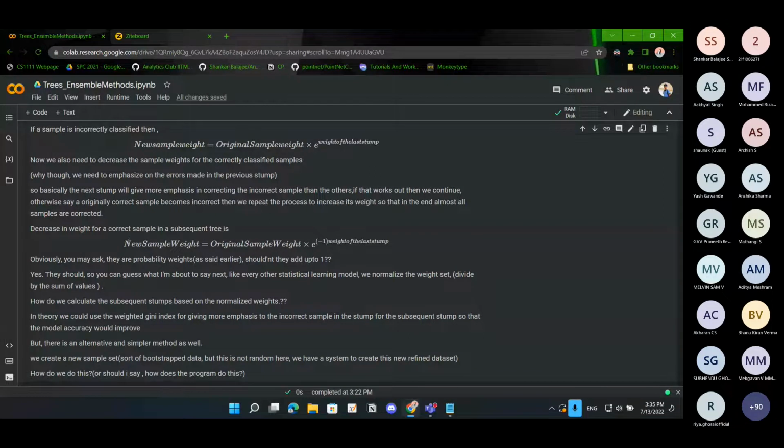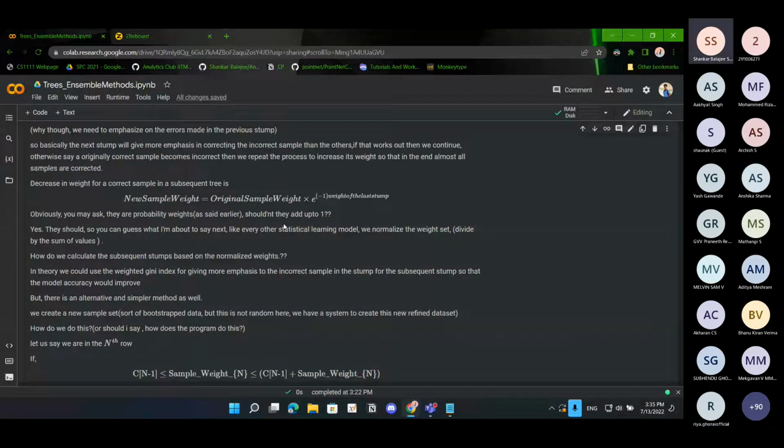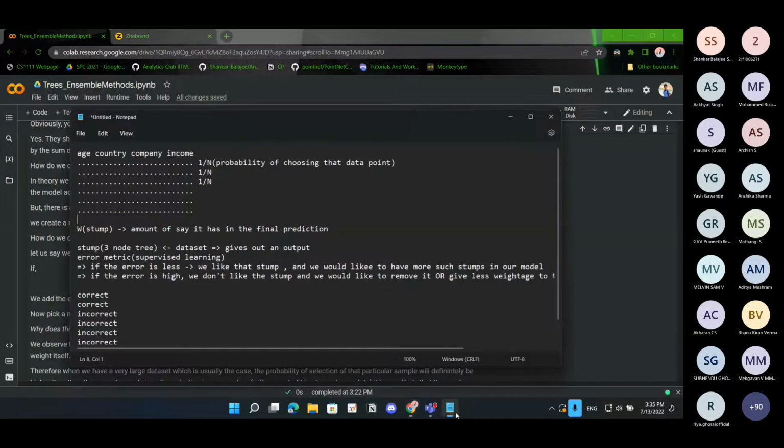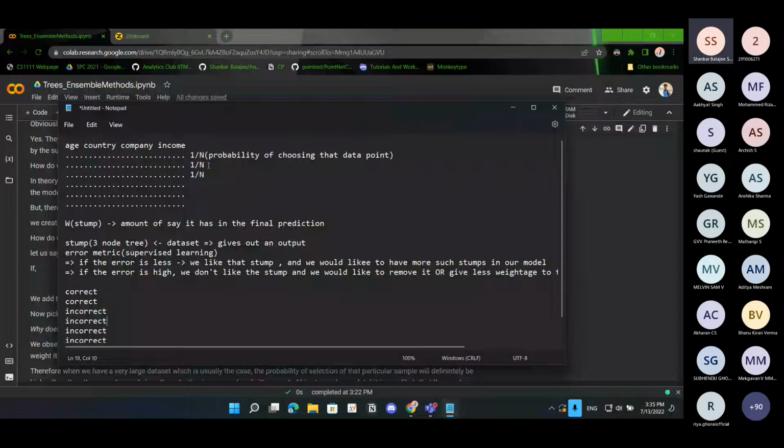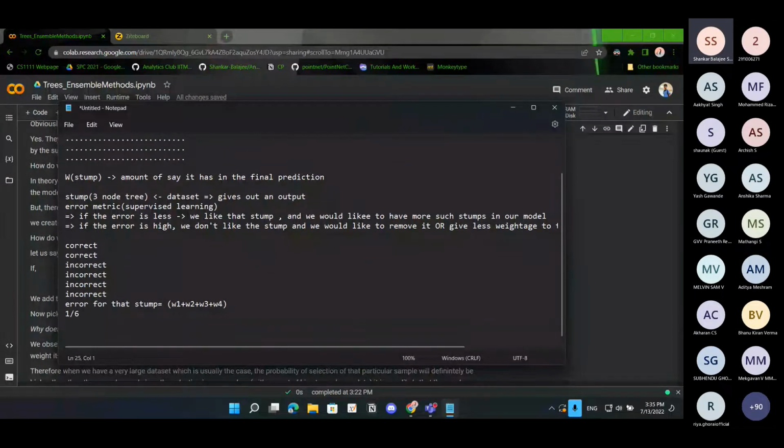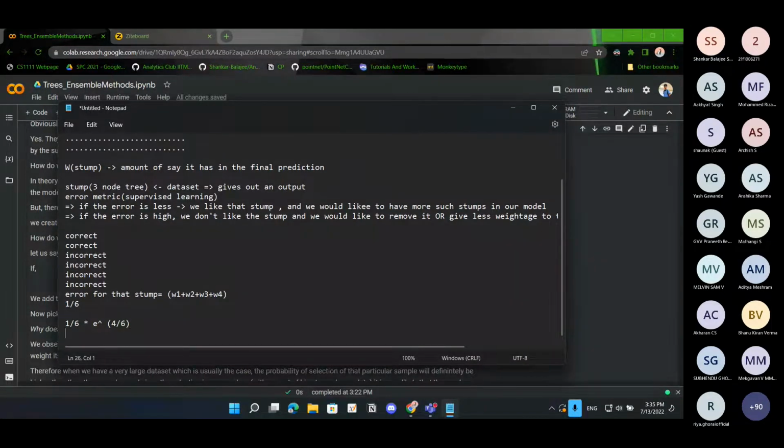So that will give a normalized weight. Let's say the weight was 1 by n here. It was 1 by 6, right? The weight of those first 2 samples will become 1 by 6 times e to the power of the weight of the stump, which was 4 by 6, I guess. Oh, this is correctly classified, right? So it'll become negative. And for the remaining ones, it'll just become e to the power plus. I hope that's clear.